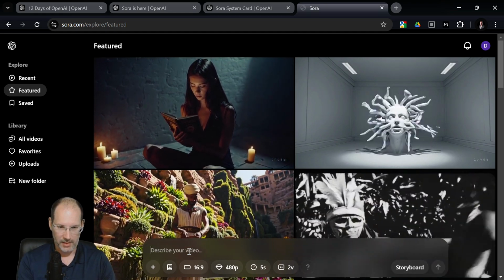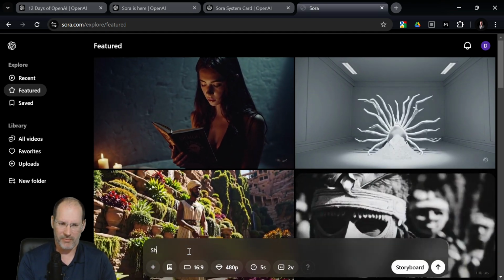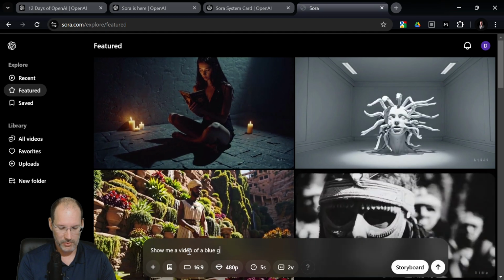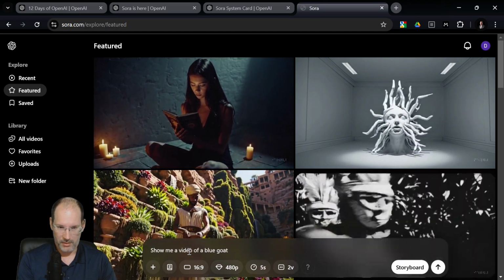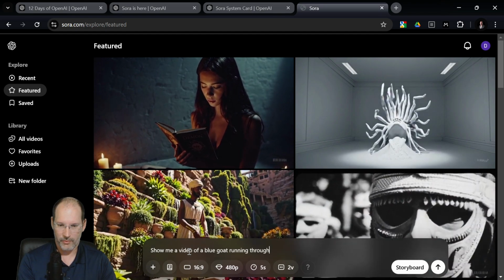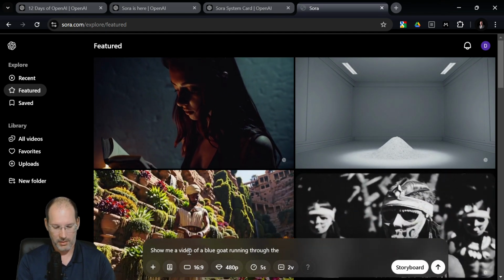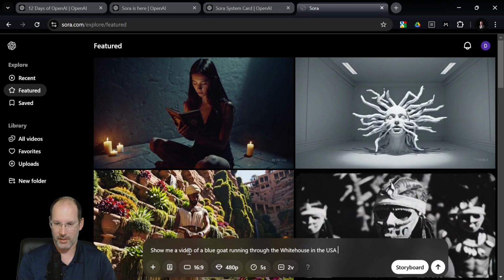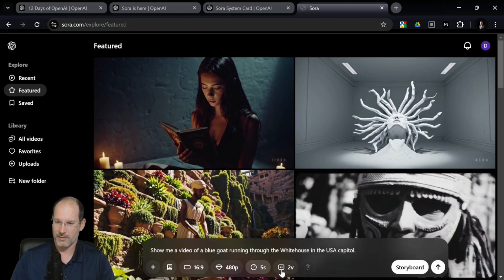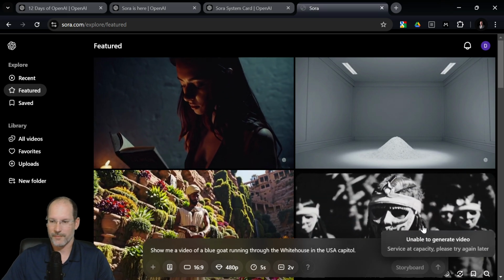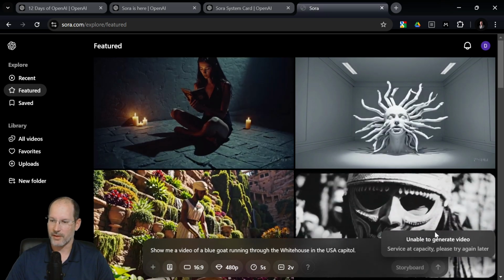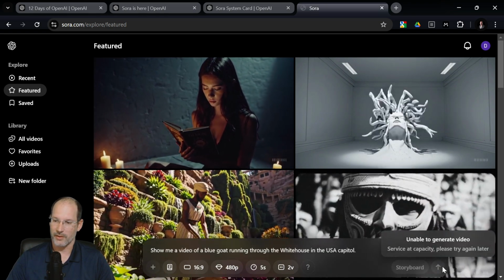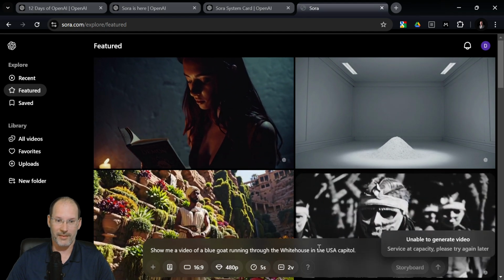All right, so I want to see, let's go with something crazy, right? Something just weird. Show me a video of a blue goat running through the White House in the USA Capitol. Let's see what that comes up with. Service at capacity. Please try again later. Fantastic. Well, you can tell everybody is really eager to try this out because nothing is coming up.